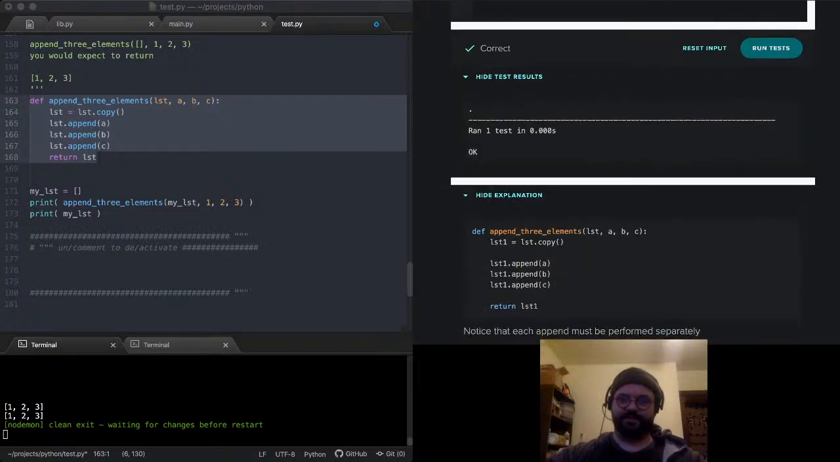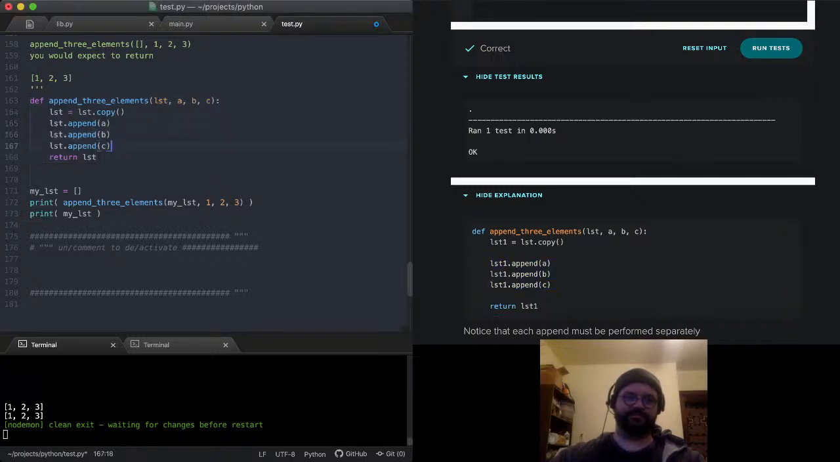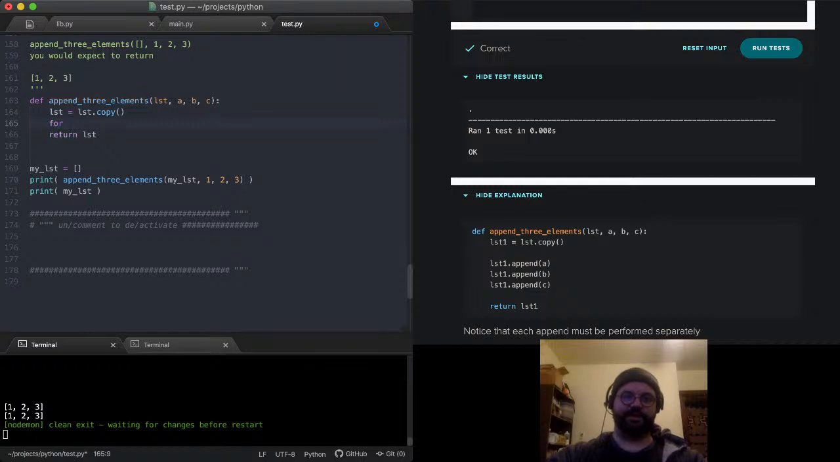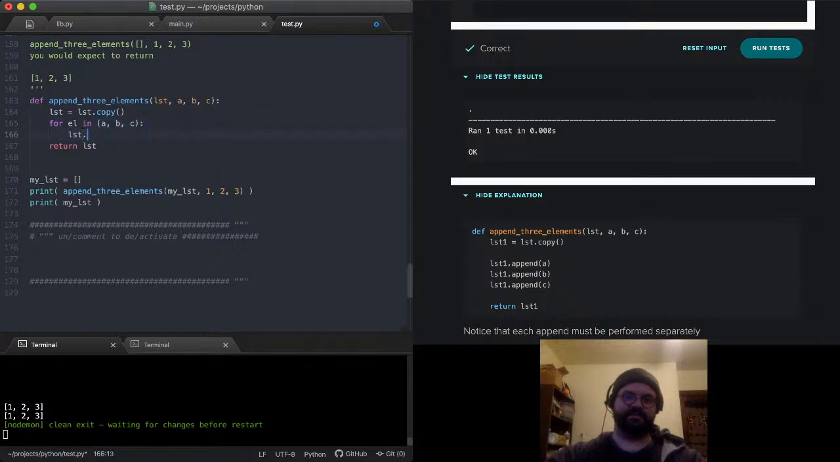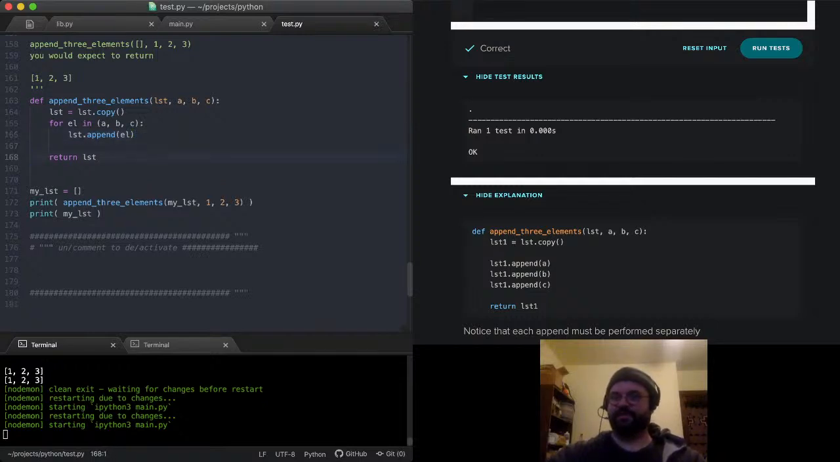Copy, append. Suppose we could be fancy if we wanted to. Just do a variation on this for L in A, B, C. You just make a tuple out of these. List.append L. Slight variation there. Same code. Okay, cool. Well, this puts us right about at time.